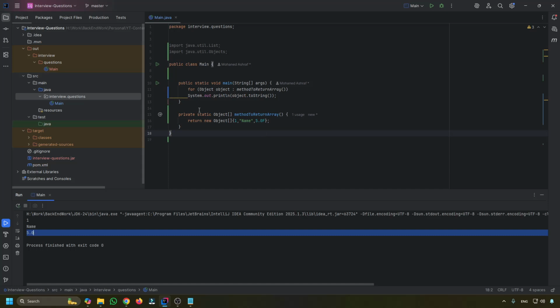What is varargs? Varargs is something that I'm not sure people usually use right now, but it is available here. You can just add your data type here, add three dots, and put args here. This is a way of adding any type of argument you want.